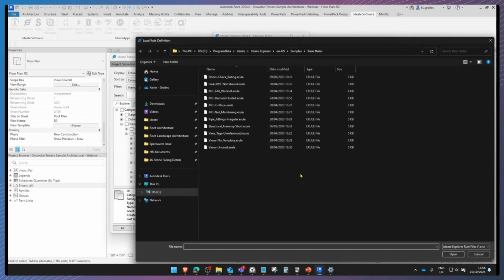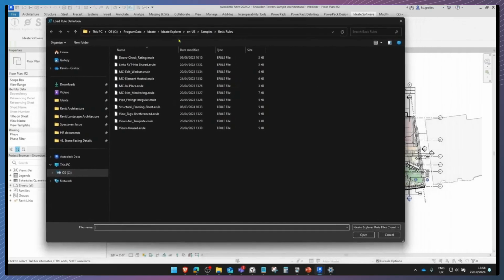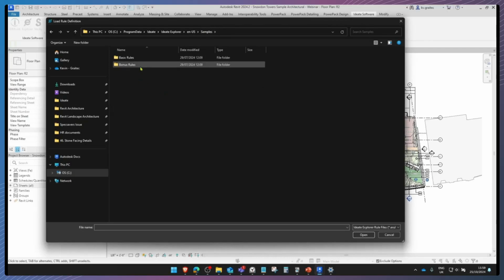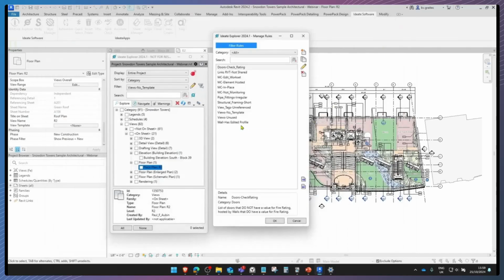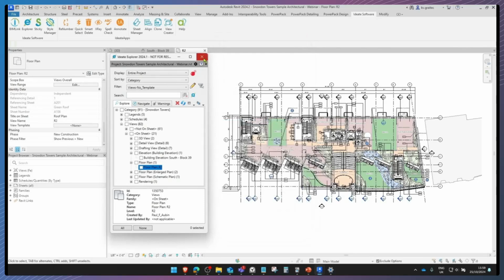So I can import rules from my rules folder. Now, Ideate Explorer comes with some out-of-the-box basic rules, but if I go back one folder, there's also bonus rules as well. So this rule, has edited profile, is a bonus rule that I've also loaded here in my project.